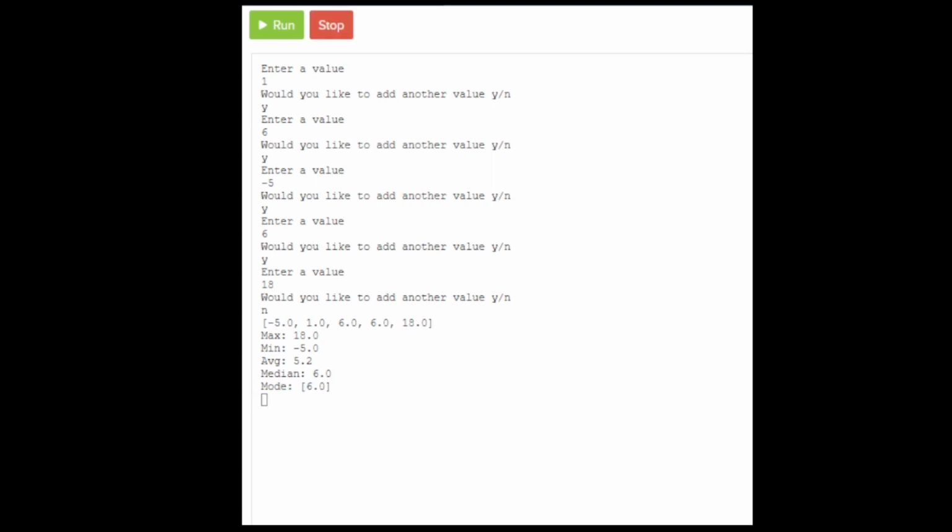I hope you liked this simple program. This program has many use cases like I mentioned earlier.